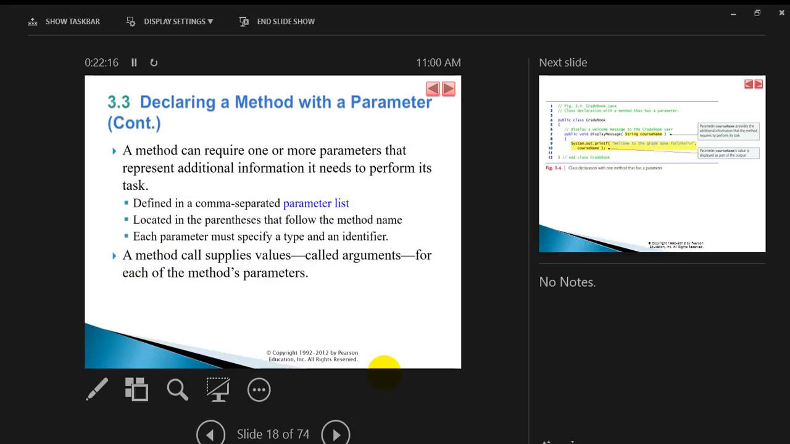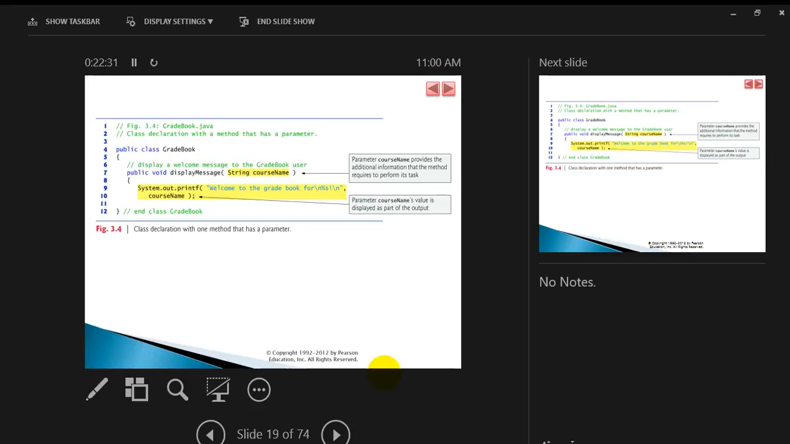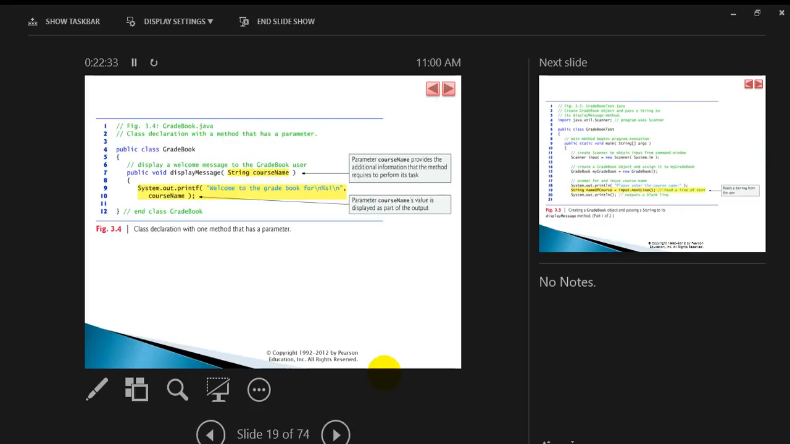So parameters go into the methods in what's called a comma-separated parameter list. Method calls supply those values to the method when it's called, and that's what we call passing arguments into the method. So for example, here we've got displayMessage(String courseName), and we say "Welcome to the gradebook for" and then courseName. This is similar to the printf stuff that you've done before, where we just then print out the course name.